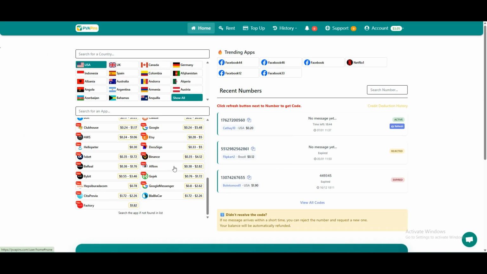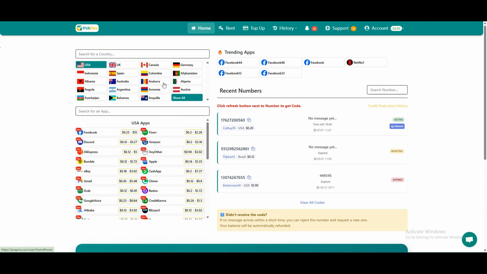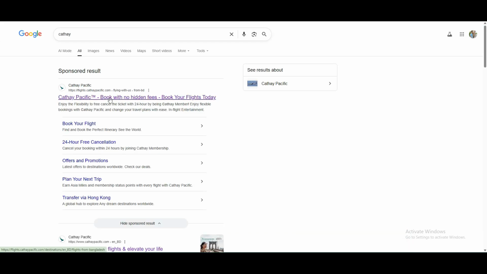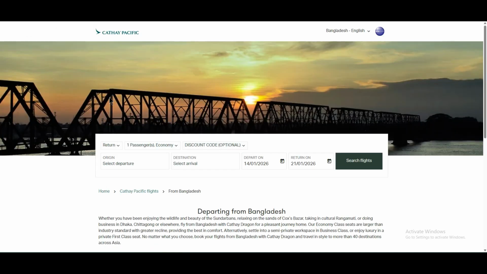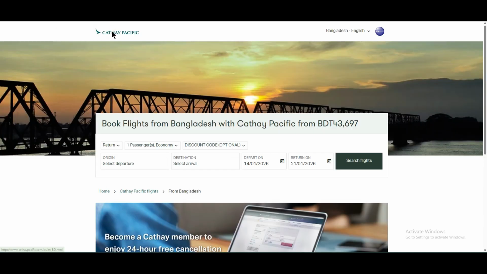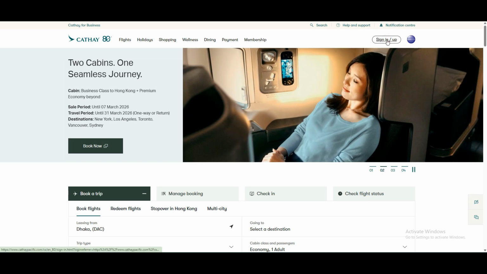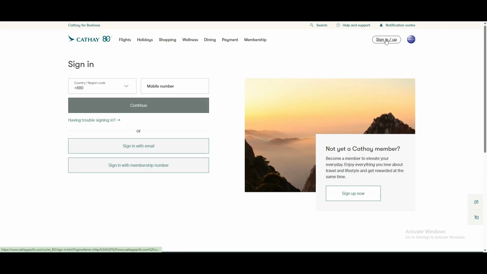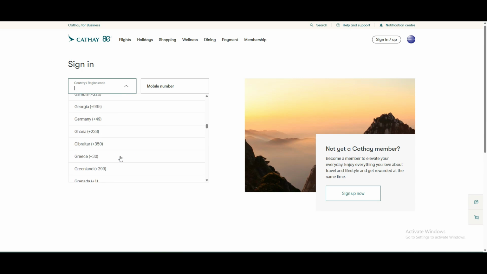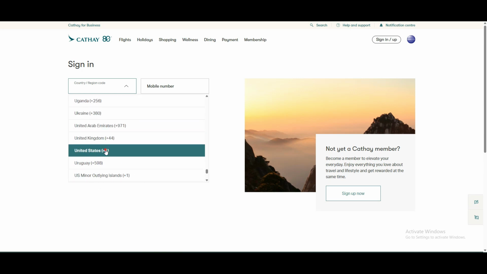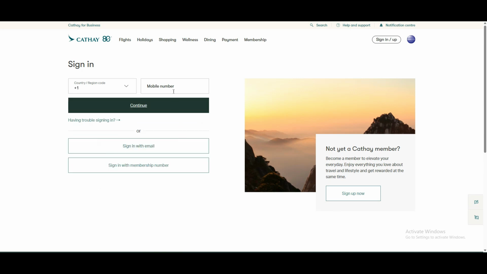Having trouble opening a Cathay account from the USA? No worries, PVAPins gives you a temporary USA number. First we have to visit Cathay.com. Entering here, the Cathay interface will appear. Simply click on the Sign In option. Select the country USA. A phone number is required to create a Cathay account.